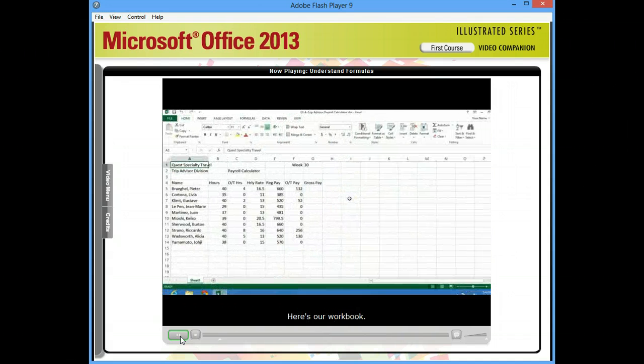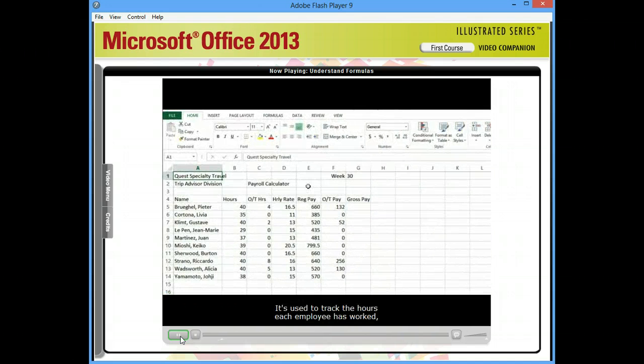Here's our workbook. It's used to track the hours each employee has worked, both regular and overtime, and the hourly rate of pay for each person. And it uses formulas to calculate the regular pay and the overtime pay. We're going to examine these formulas to better understand how they work.